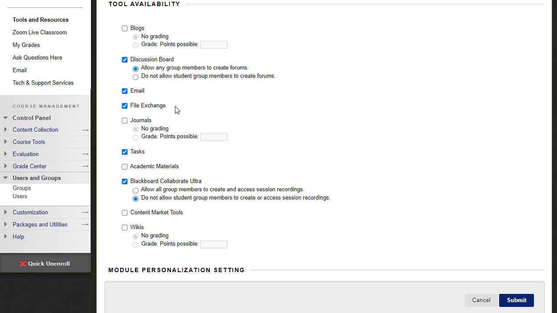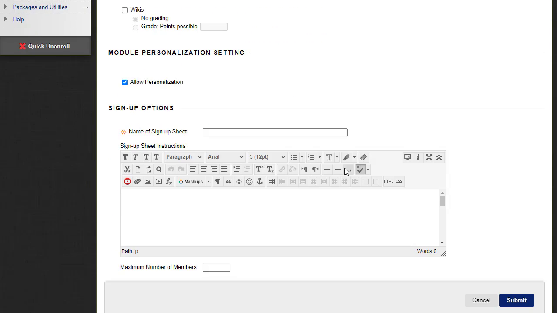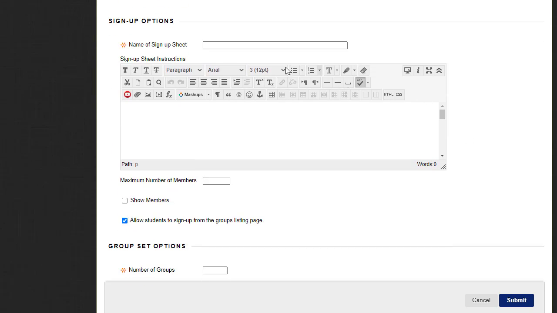File exchange provides them with a space where they can upload files in a central area where everyone in the group can access them. Tasks allows them to create tasks and assign them to certain members of the group. This can be helpful if they're working on a big project. And Blackboard Collaborate Ultra gives them a space to meet online live using their cameras and microphones if they need to. Once you've chosen the tools you'd like to use, scroll down a bit and you'll see sign-up options.